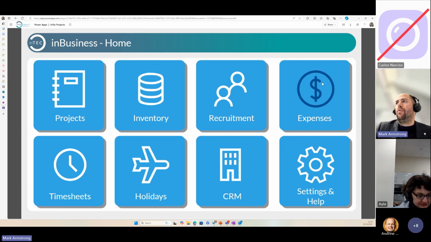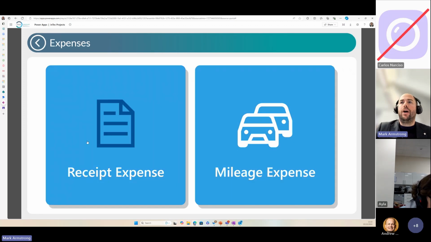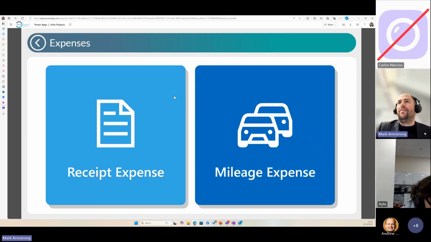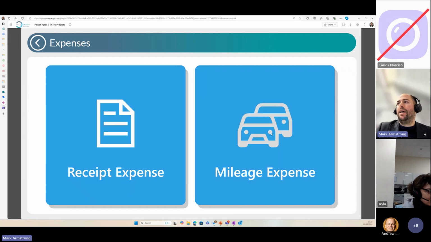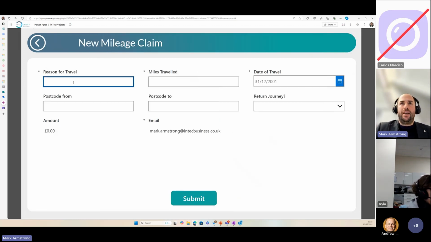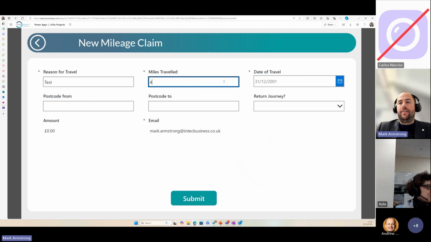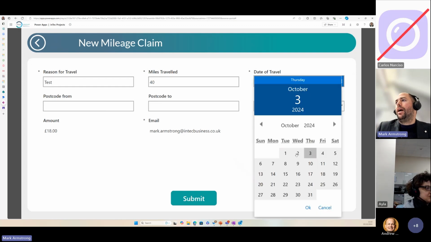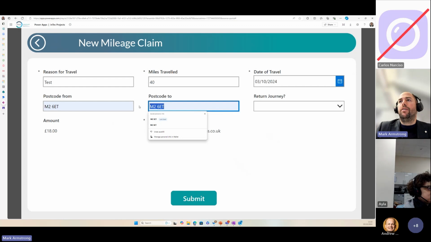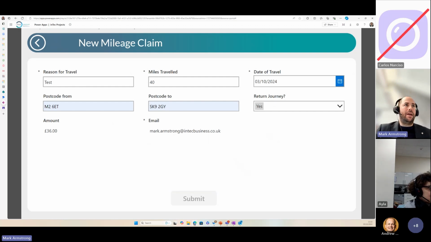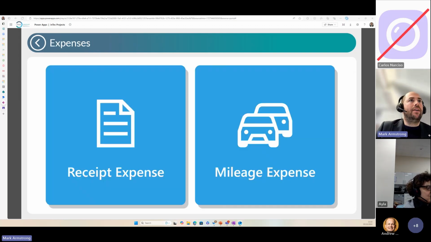So if we have a look at the expenses tracker, for example, I can go here. It's displayed dead easy to use, really user friendly. So I can then put in a receipt expense or a mileage expense. And from here, I just complete the information that I want. So in this example, I'm going to say I've gone 40 miles. We'll say it was from today. I can tell it what postcodes I'm going to and from. And I tell it if it's a return journey. And that is it. I then submit that as a request.